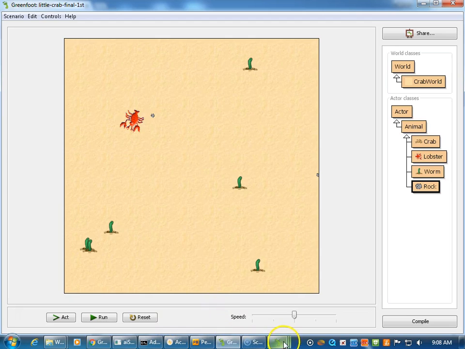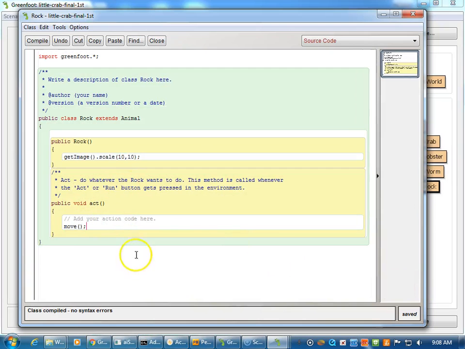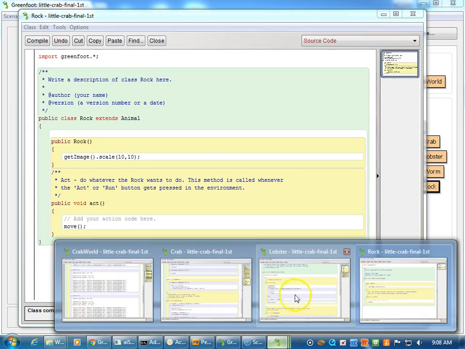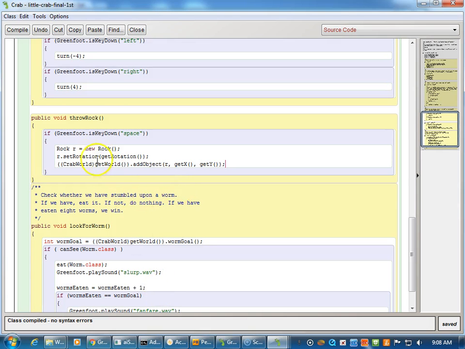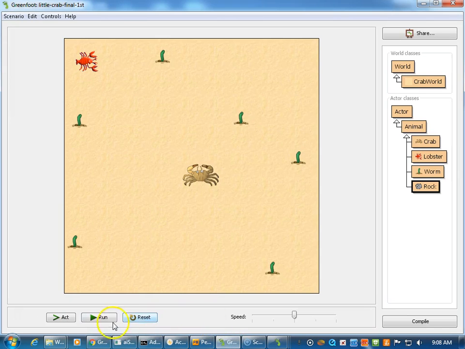So let's try, I'm just going to do an experiment. Let's set the, where's crab? Crab. Instead of setting it to the same rotation as the crab itself, let's change it by 90 degrees. So let's subtract 90 degrees. So now the rock is either going to go out the top of the crab or out the bottom of the crab. We'll see which one it is. So run. There he goes.